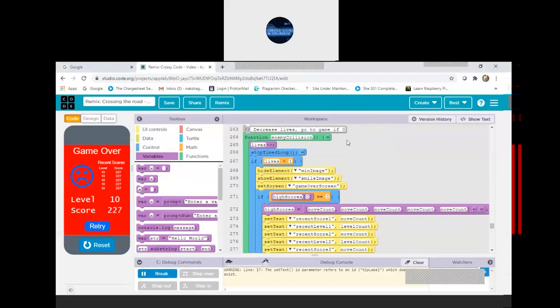And decrease life means when should life go down one by one. And when will the win image, smile image, game over screen, win image come? When you complete the levels made in this, the total levels. I also don't know how many total levels I have made.